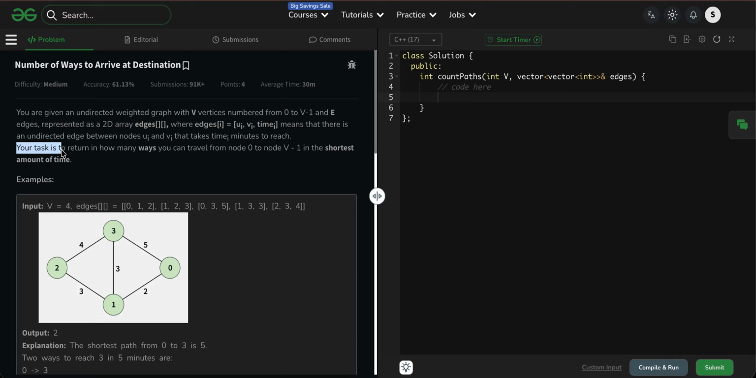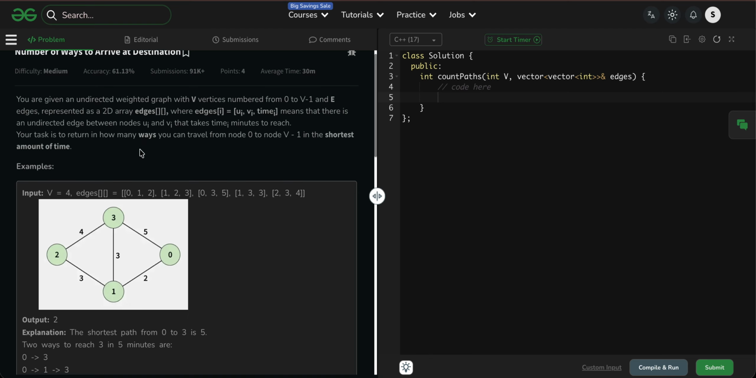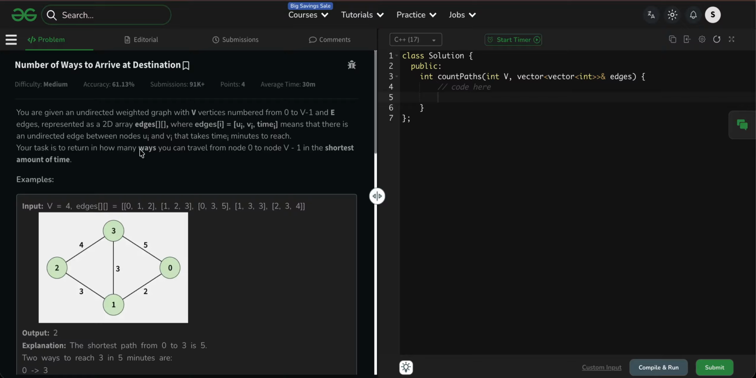Your task is to return in how many ways you can travel from node 0 to node n minus 1 in the shortest amount of time. So the problem says that you have to reach the destination, and from the source to the destination, count how many ways you can reach the destination in the minimum time taken. So that is the problem.